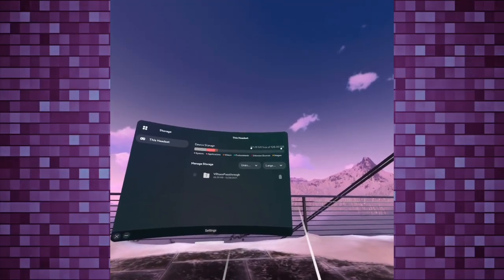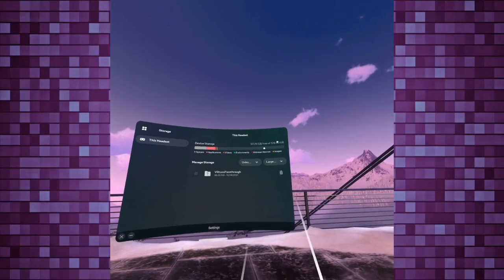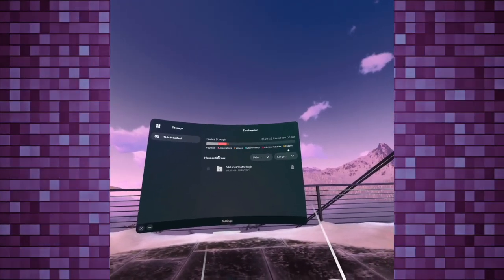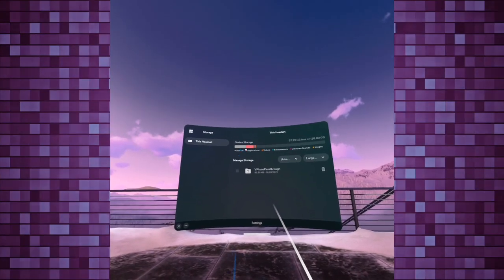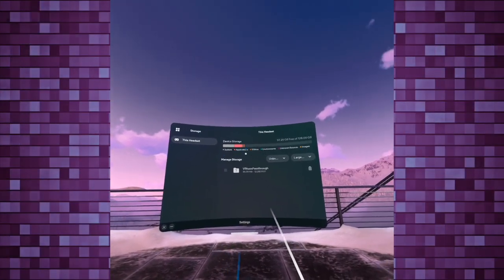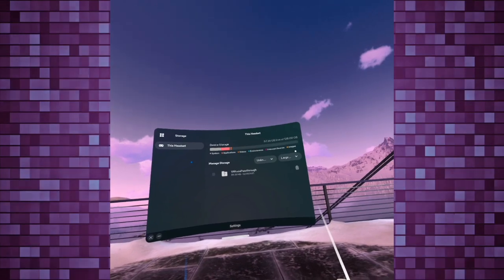And always on top over here, you're gonna have all the information about the memory of your device, how much you have free, what kind of usage, everything is over here.